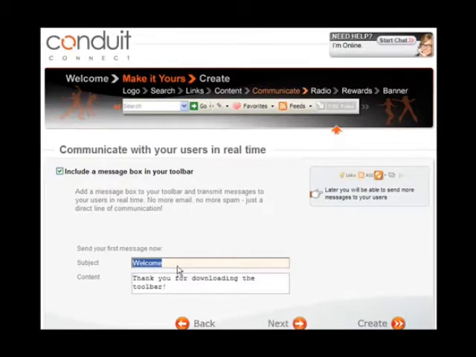Now here you can include a message box in your toolbar, and this will scroll across the top up here, so use it wisely since your users will be able to see this at all times. I'm going to choose social media marketing, and my message is going to be: go to socialmediadaily.com for a free social marketing blueprint. You want to put in whatever subject and content is relevant to the site that you are creating the toolbar for, and then click Next.